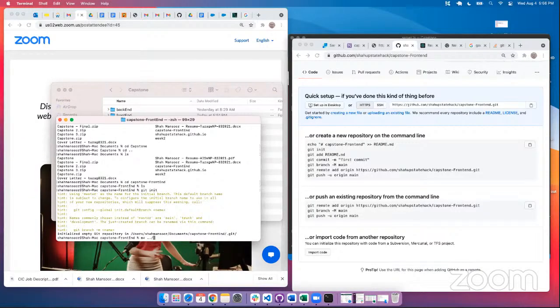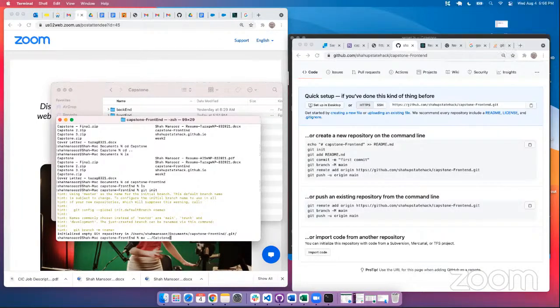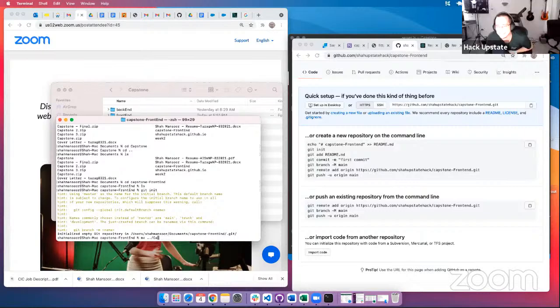Cool. So this is saying move something that's one level above me, and then type in the folder capstone. This was your capital C. Yeah. Capstone. You're good. Forward slash. And let's grab that front end folder that was in here. So I think it was just lowercase f r o.